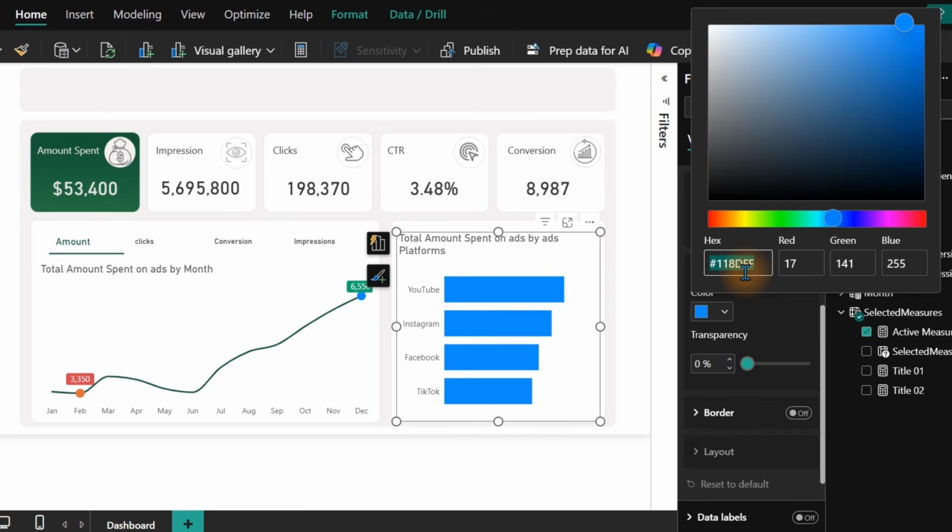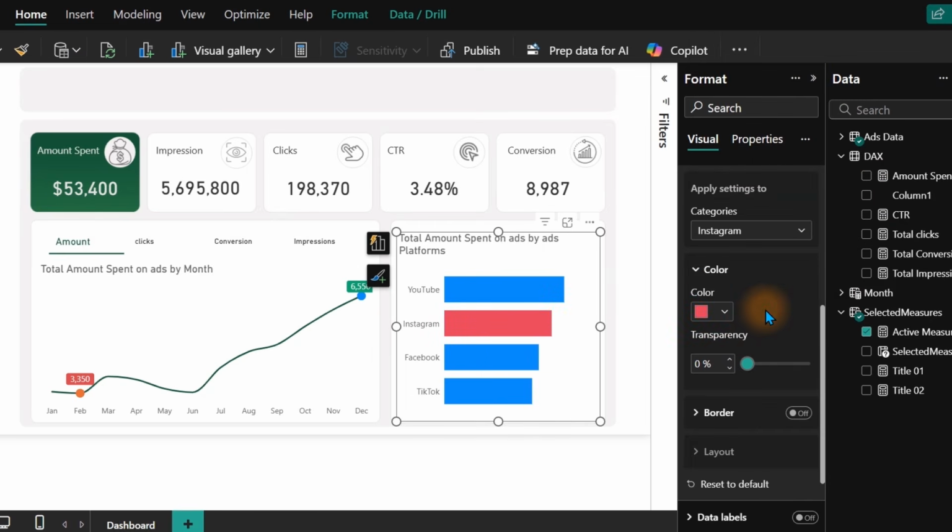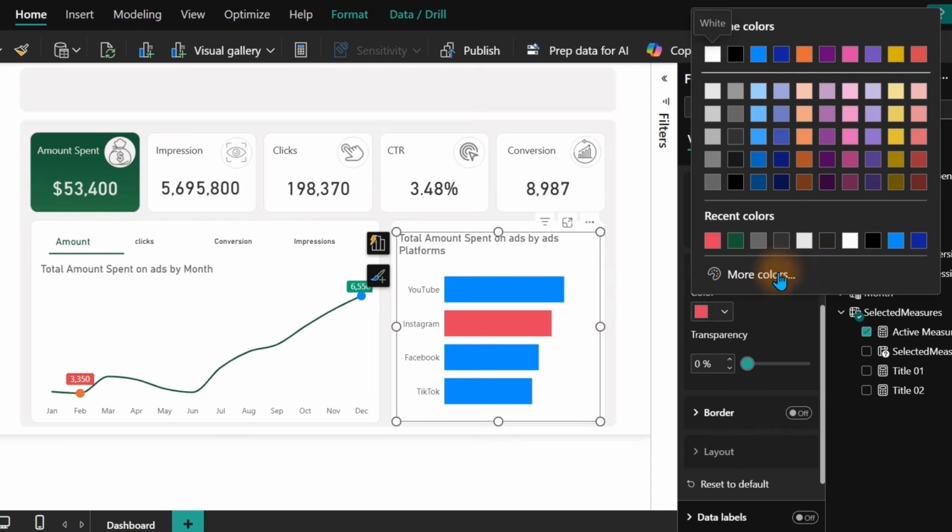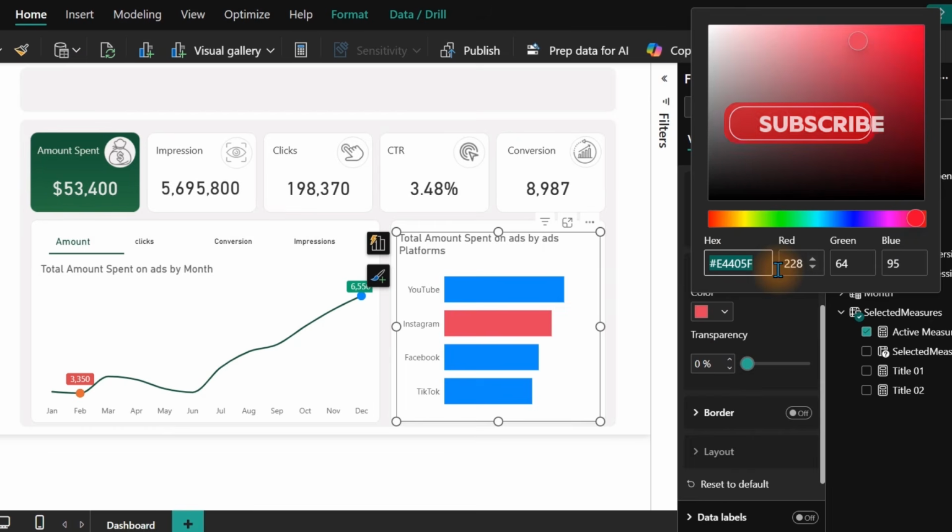Right now it's going to be E4405F. This is it here for Instagram. Can you see it now? Let me open it up again for you to see. So take a look at what I've just done. Or you can use the RGB. Depends on which one you want to use.